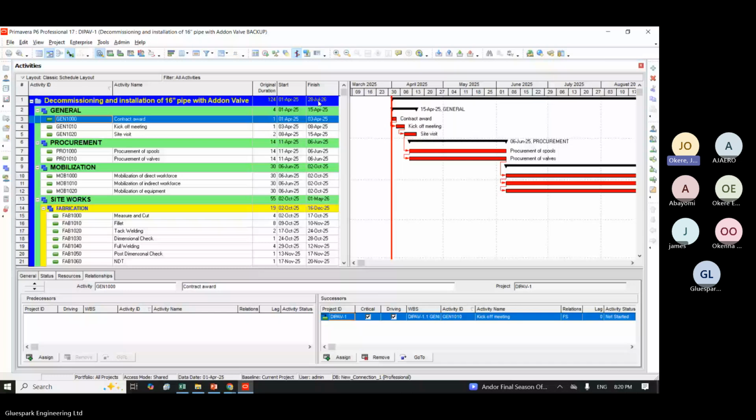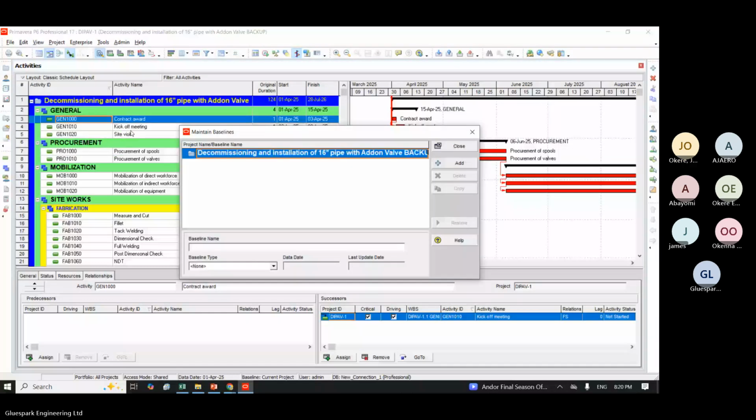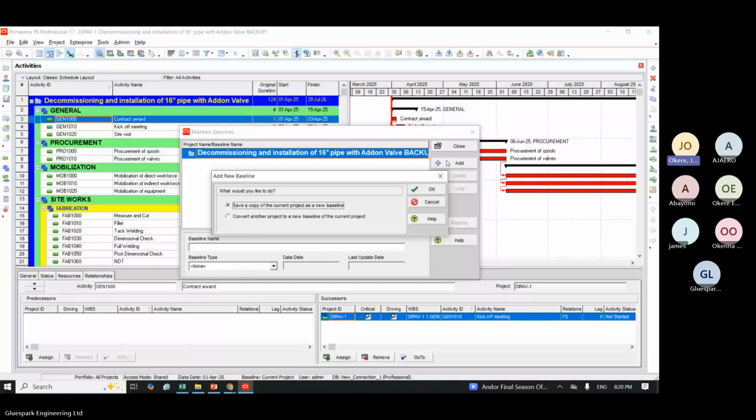Okay, so that's what we want to look at. How do we create it? So to create the baseline is pretty simple. First thing you do, you click on project. You click on maintain baseline. If you click on maintain baseline, P6 will bring something like this up for you. So you see the projects that you are currently working on. The next thing you need to do is you click on add. When you click on add, the dialog box will appear.